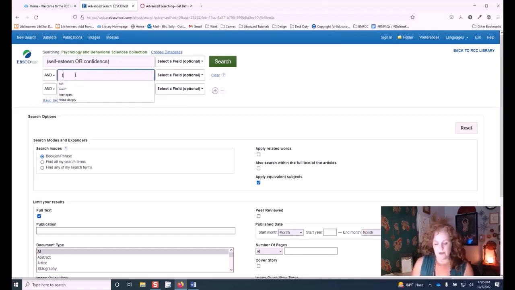Then I want to do teen. I'm going to do teen with an asterisk. Again, from your lesson, you've learned that the asterisk will truncate the search, meaning the database will now look for anything that has teens, teenagers, and it's just a way to do a single search. But I'm not sure if the writers might say adolescents.